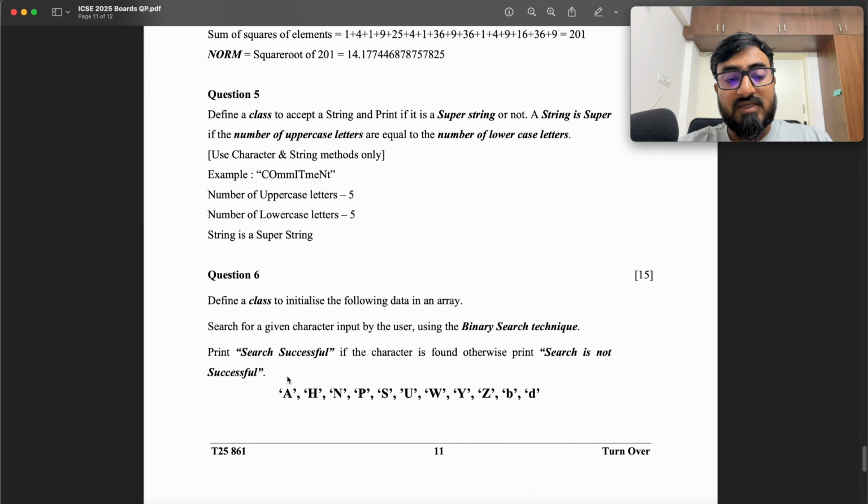Okay, so if you consider the ASCII values, ASCII value of uppercase A is 65, and then ASCII values of all these uppercase letters are in increasing order. And ASCII value for lowercase a is 97, so for b it is 98, for c it is 99, for d it is 100. So if you consider the ASCII values of characters of this entire array, these are in sorted order, and so binary search is gonna work.